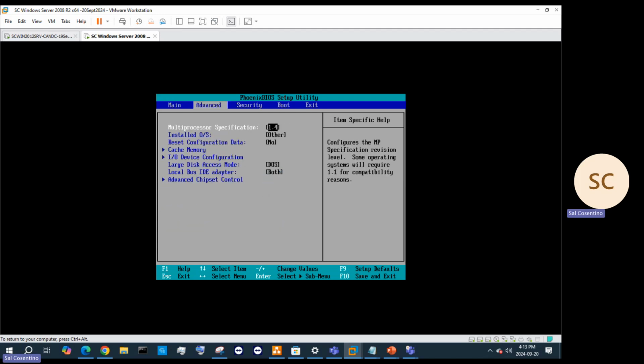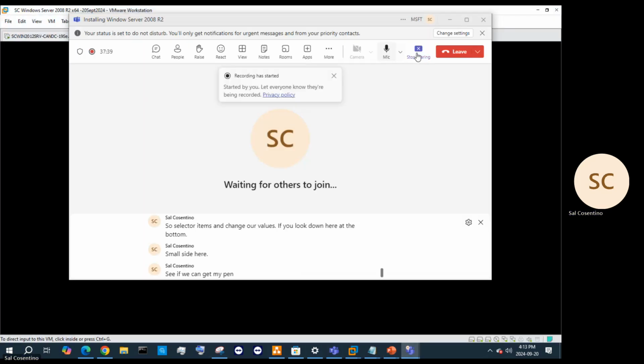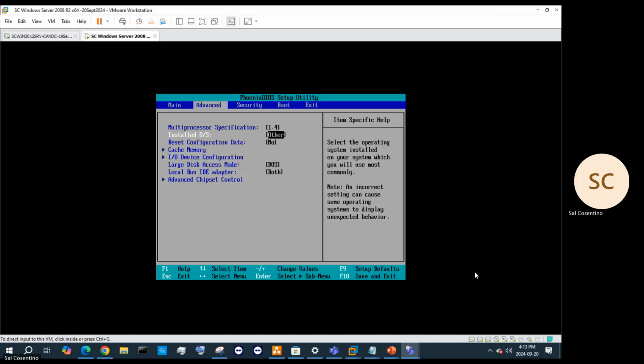And then in advanced, we're going to scroll for our mouse keys, so select our items and change our values. If you look down here at the bottom, it's a small size. Let's see if I can get my pen. Okay, annotate again. I can make changes here if I want, but just remember, know what you're doing before anything.